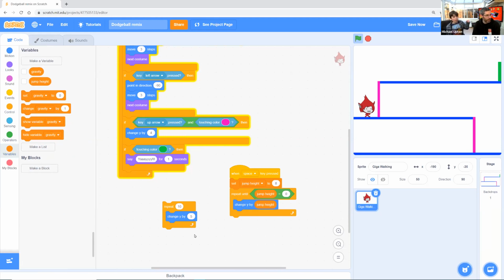But how do we make the jump height go down? Do you think you know how to make jump height go down each time? Will this be in the repeat until? Yeah, underneath the change y. Change jump height by negative... 1? But then you could do a jump and a bigger jump and a bigger and a bigger. Let's try minus 0.5 to start with. Do you want to restart the game and see what happens?